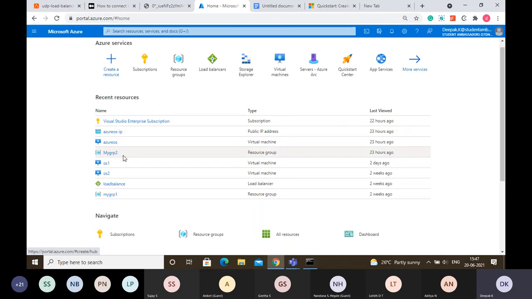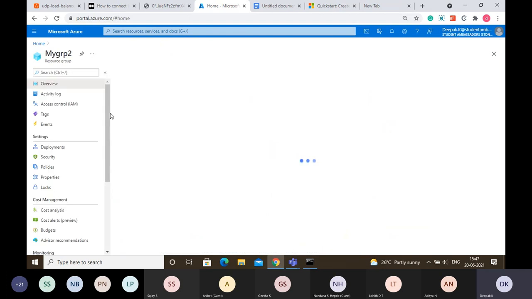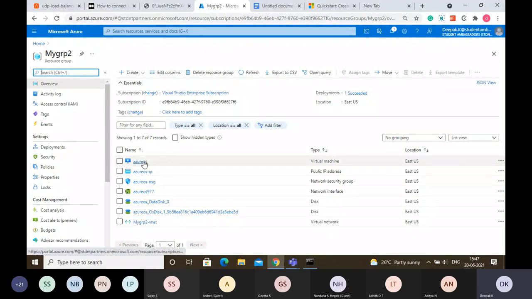So first, yesterday I had created my group as a resource. So I will be using the same resource group. I have already created Azure OS as one OS. I will be creating the second OS with the same configuration, but I will make a few changes.